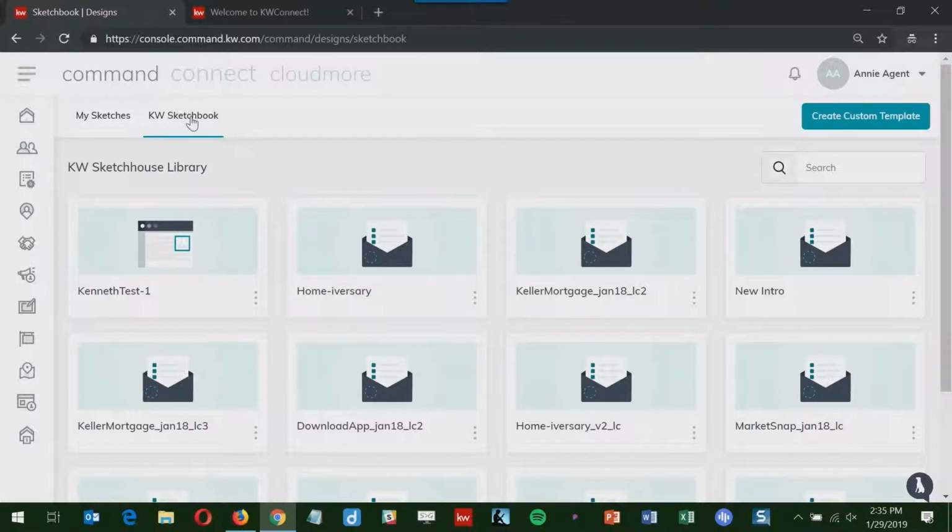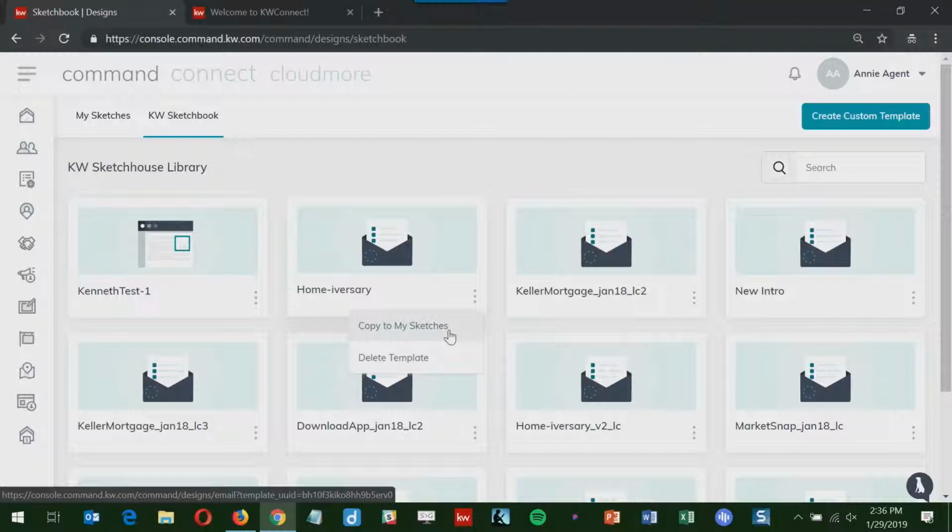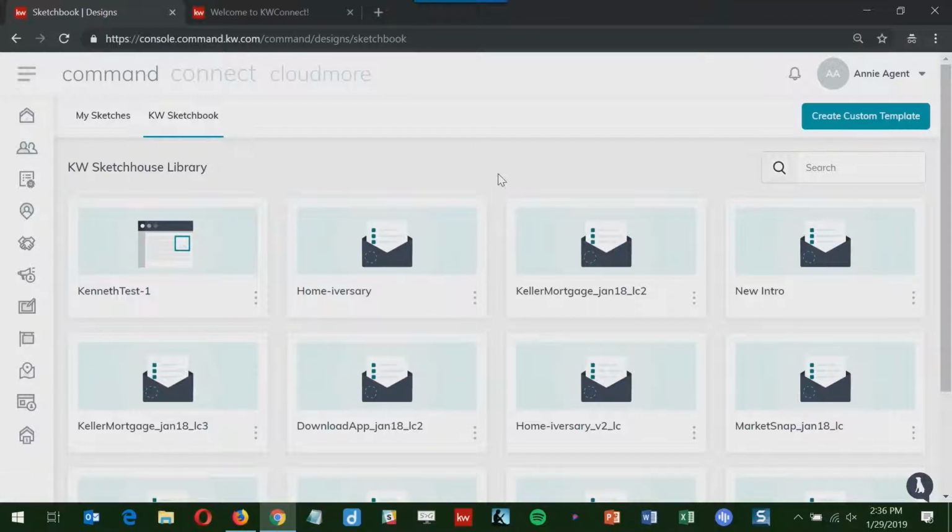You can get a baseline, and you can then click on the 3 dots here on any of these and copy to My Sketches, which then puts it in your sketches, which you can then do whatever you want with. So it's pretty exciting that there's going to be a little bit of stuff to work with, and that list is just going to grow as we move forward with Sketchhouse.